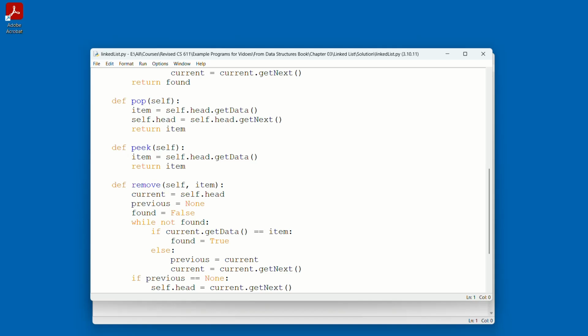All the pop is doing is we get the data from the node that the head is pointing to, and then we move the head pointer to be pointing to the next node after the head. So we go around that and remove it from there. The other thing we have to do is add a peek, because a peek was not in the linked list. The peek is the same as the pop; the only difference is we don't remove it. So we have item equals self.head.get data to get the data, and then we just return item. I could have done this in one line: return self.head.get data. Either one would have worked.